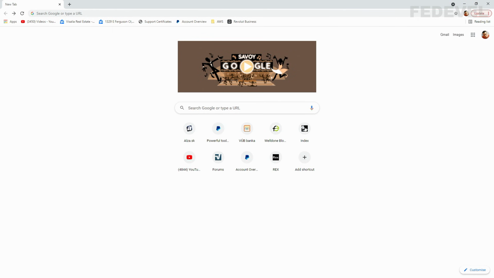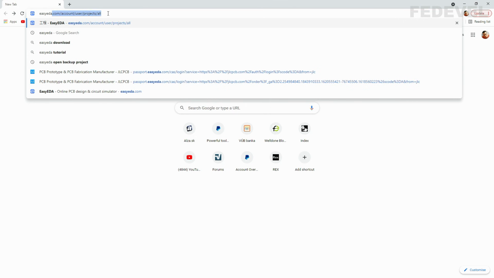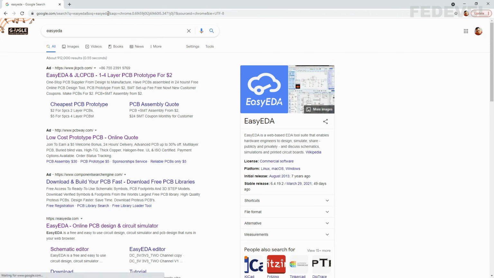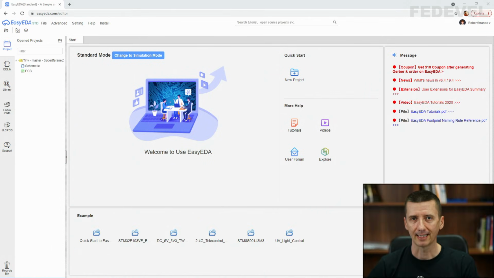To design this schematic and PCB, we are going to use a website which is called Easy EDA. Just Google for this or search for this. Click here, register on this website, and then click on this Easy EDA Designer. The registration is free, so you don't have to pay anything. And also, you don't need to install anything because we are going to design the schematic and PCB directly in a web browser.